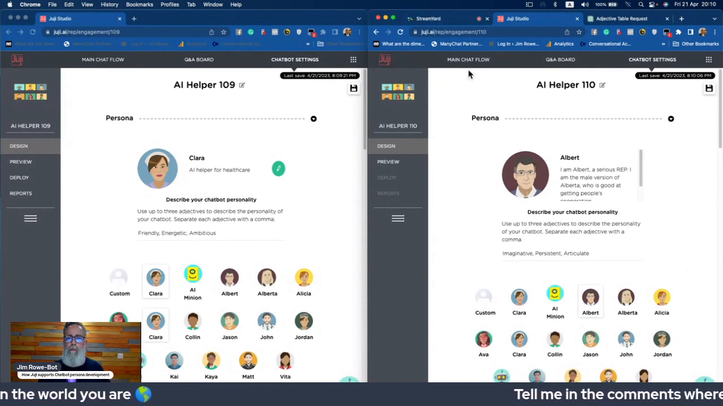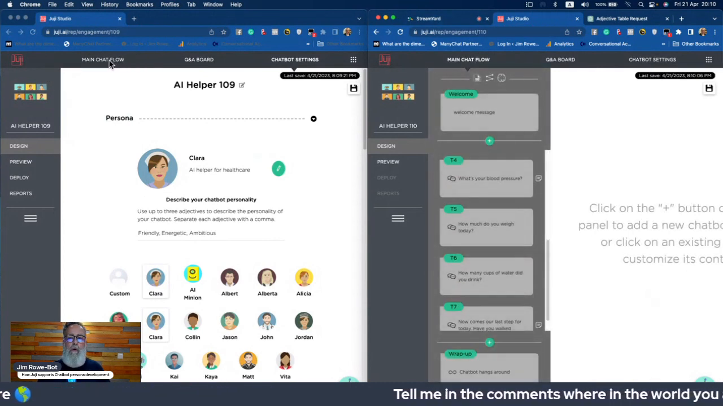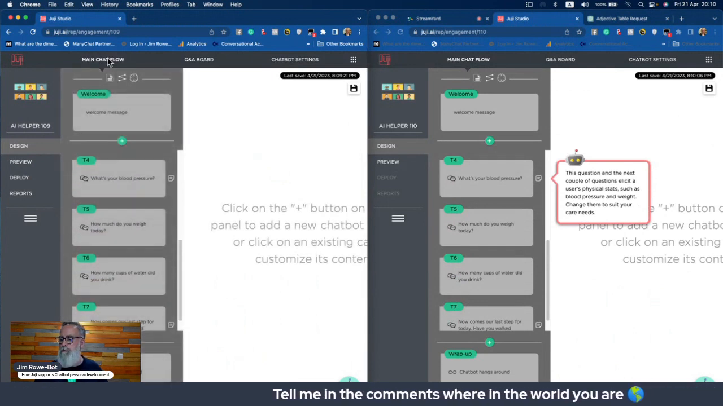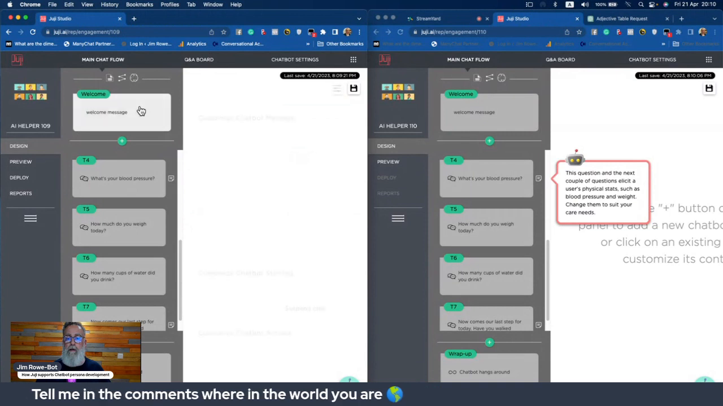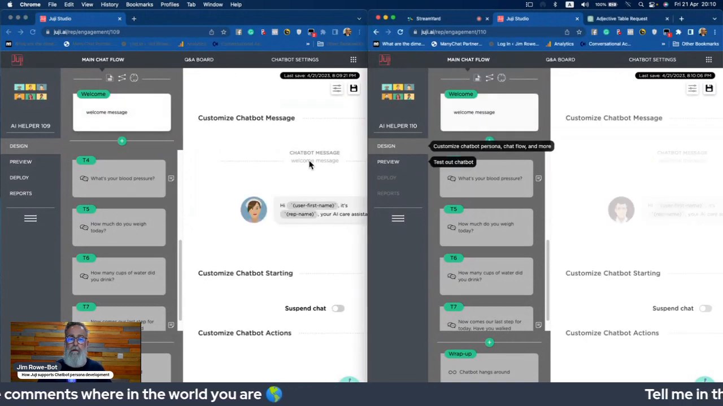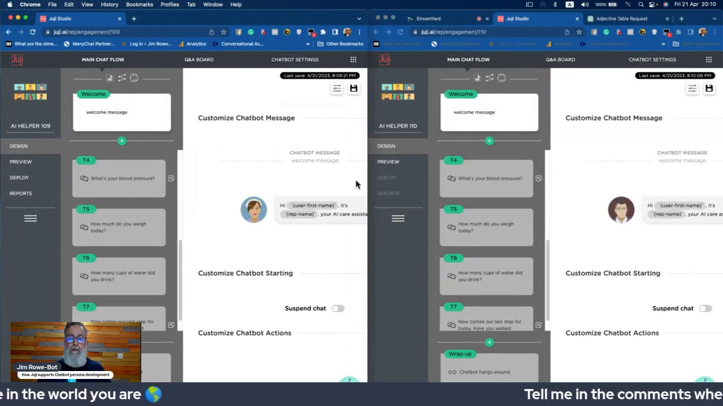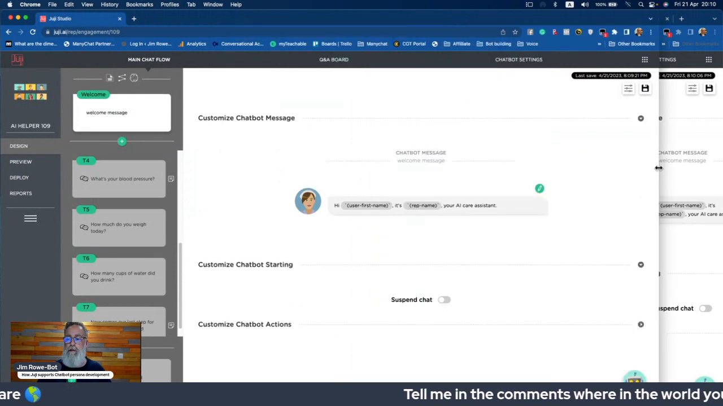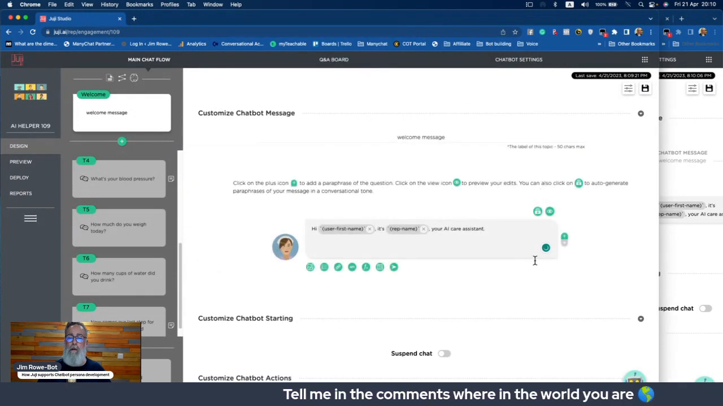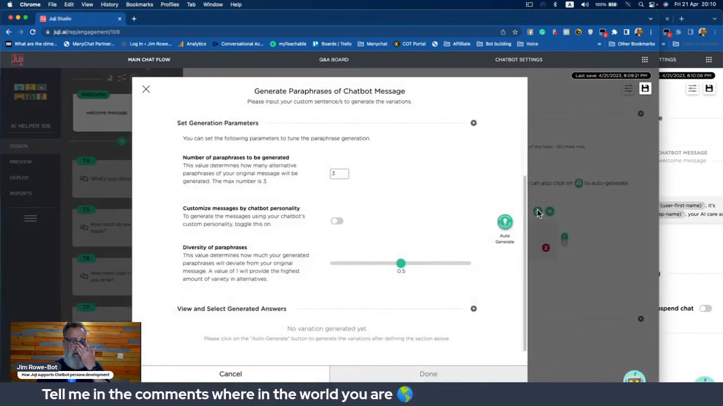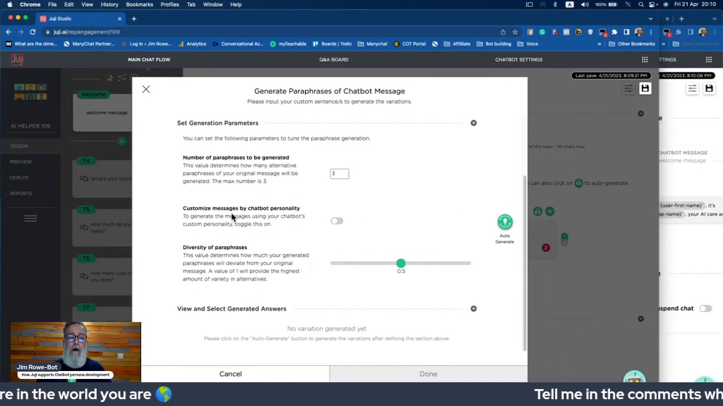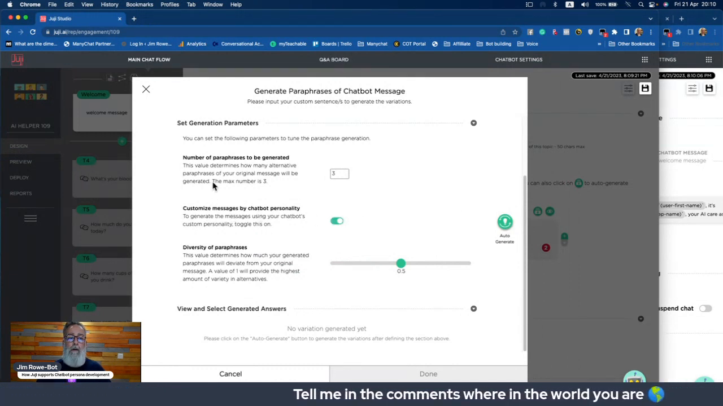So now if we go back into the main chatbot flow on both, do comment if you've got any questions. What we're going to do now is click on the welcome message for both. And we're going to do Clara first. So let me expand it so you can see. For Clara, I'm going to click on the auto-generate paraphrases, and then customize messages by chatbot personality, I'm going to toggle that on.